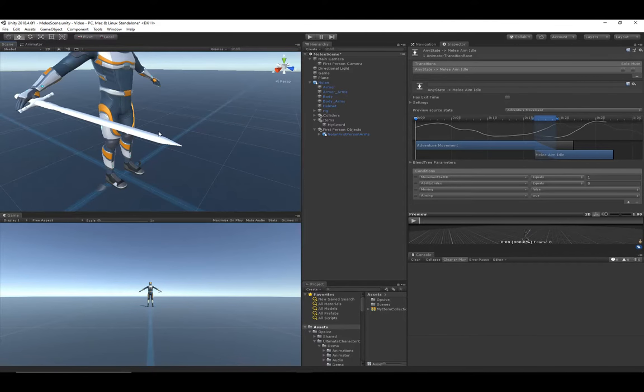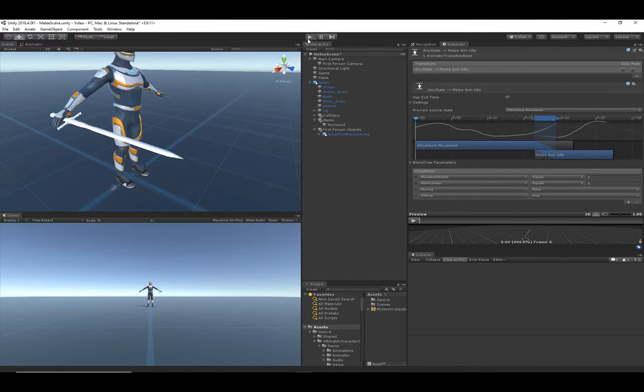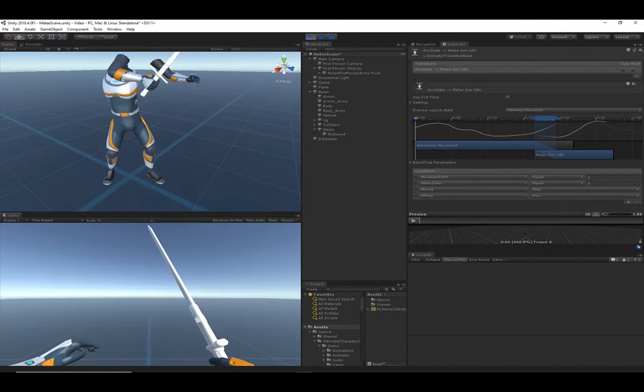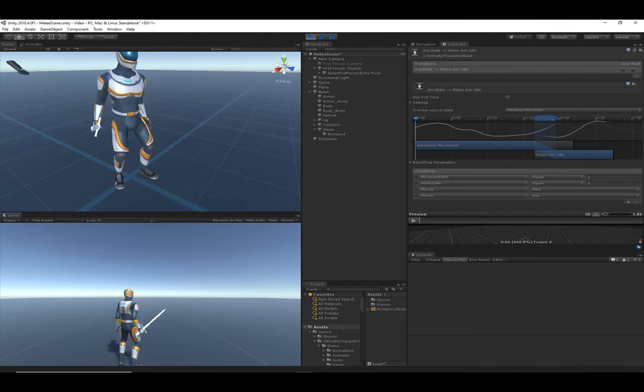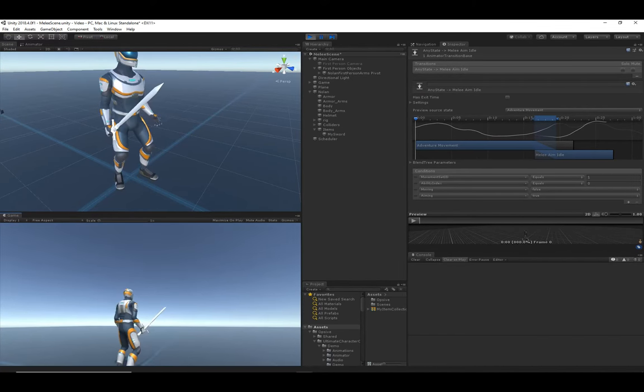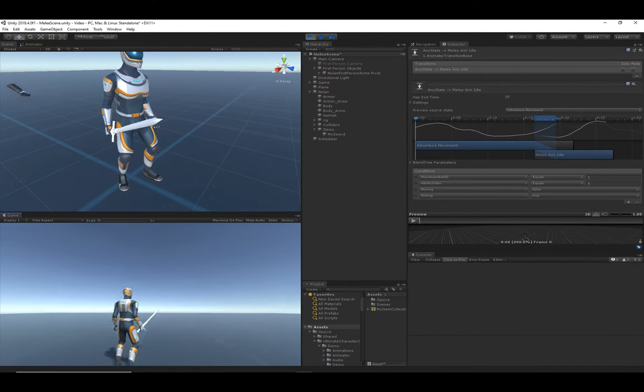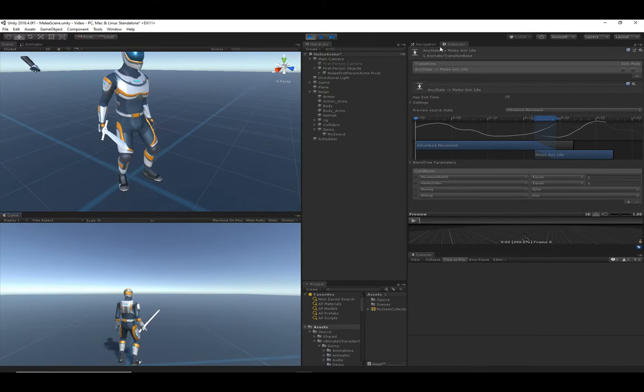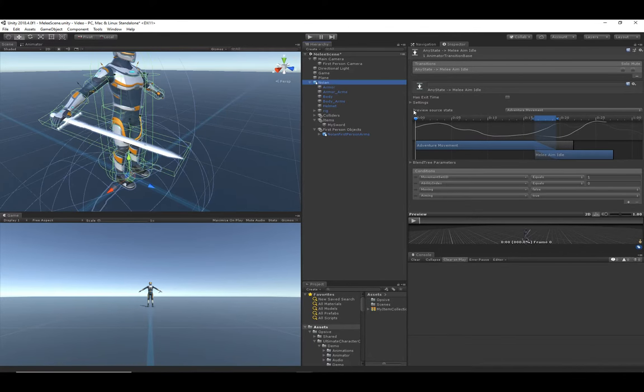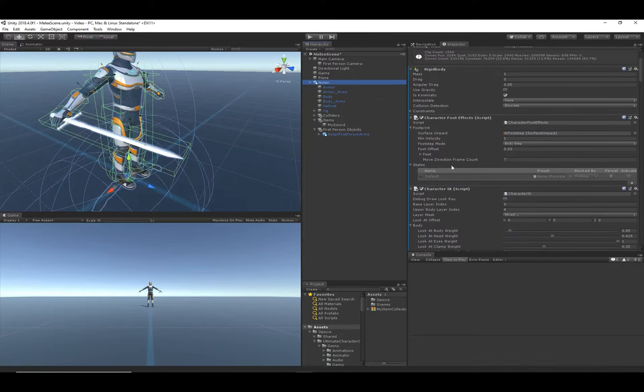So let's get back to the sword, and let's start attacking just to see what happens. I think there's going to be a couple of issues. I like seeing it in third person in this case, so let's go ahead and attack. So I'm attacking and I'm getting stuck. The reason for this is because the animator is set up to work with combos, and right now I just have a single attack animation.